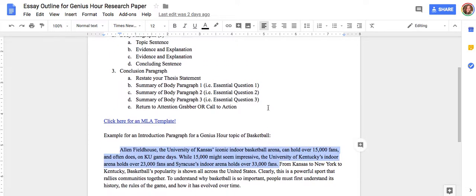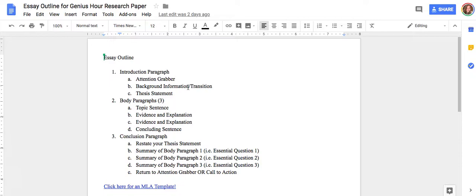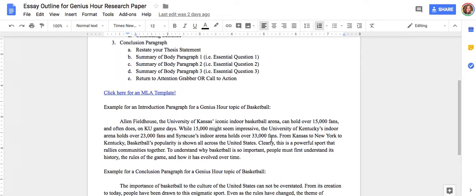And then I'm going to do a transition where I transition from the attention grabber to the thesis statement. I'm not really going to touch on background information, which is why there's a little slash here. That means "or," because background information is what my research is about, so I'm not going to do that here. So I have a transition.